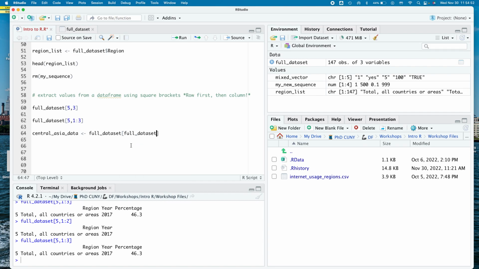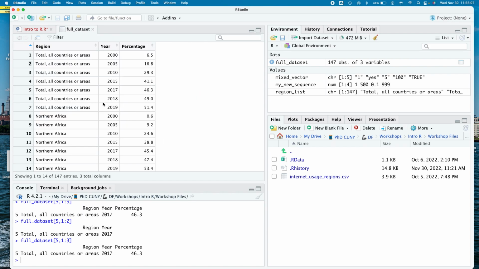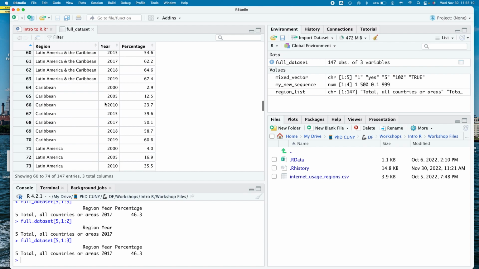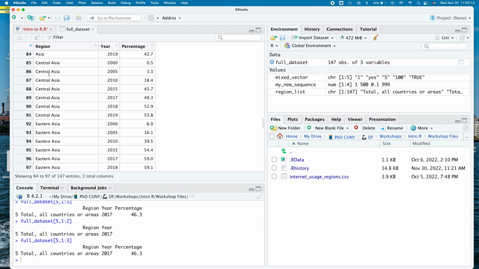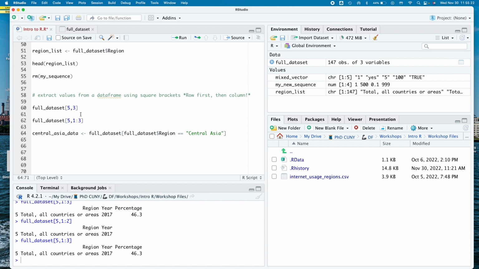Again, it's a little confusing, but the reason we have to call it up again is we need to get to region, as it's showing here, and then we use our Boolean operator. We say exactly equal to Central Asia. Why is this going to work? Well, if we go to the full data set, we can see that we do have Central Asia as data within our region variable that we can extract. So what we're doing here is we're telling R to extract all of the rows that have within region the values exactly equal to Central Asia.